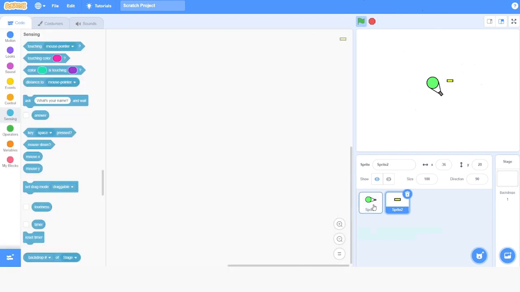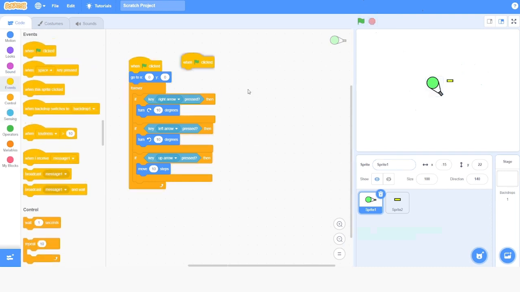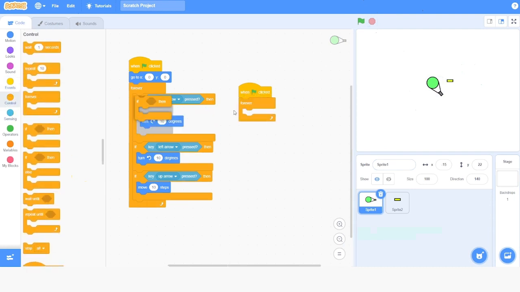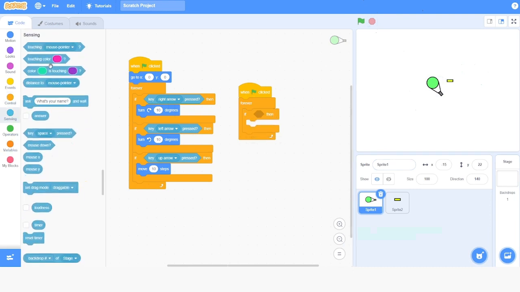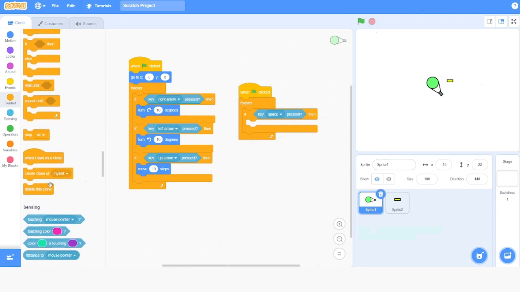Now go to the player sprite, grab a when flag clicked, go to control, forever, and then the if statement, go to sensing, key space pressed. Now we want to press space, so it's fine, just leave it like this. And now what we're going to do is go to control, go down, and you can see create clone of myself. Get this and change it to Sprite 2, which is the laser.